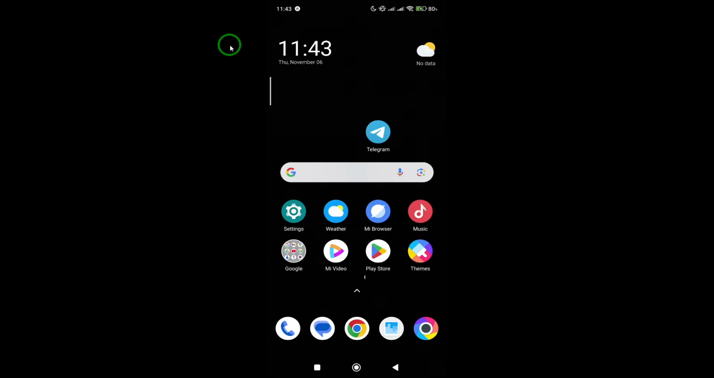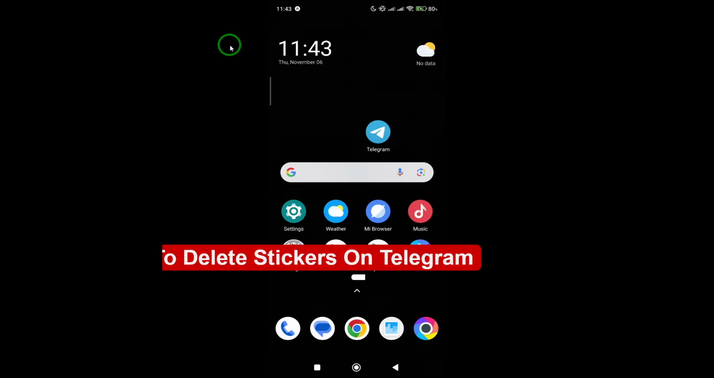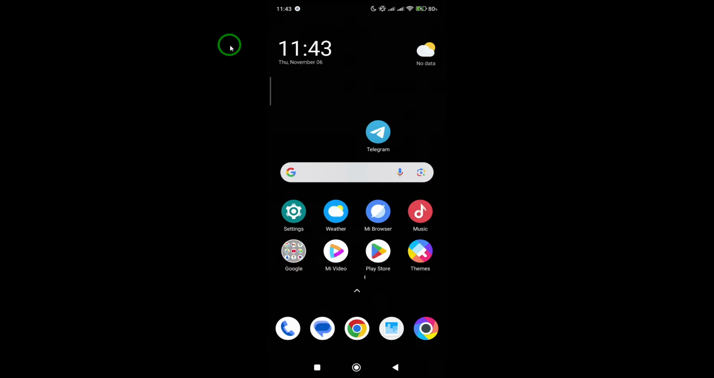Welcome. In this video, you'll learn how to delete stickers on Telegram quickly and easily. Whether you've added too many sticker packs or just want to tidy things up, this guide will show you exactly what to do, step by step.